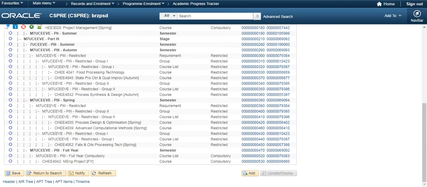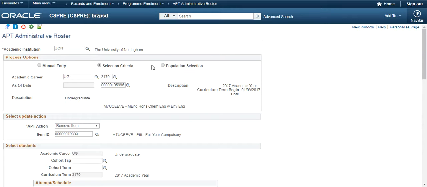So to remove it, I'm going to use APT Admin Roster. This is it: Records and Enrollment, Program Enrollment, APT Admin Roster. You put in selection criteria, UON for the institution as always, and then my plan is the UG, so UG career. I want to apply the change to 3170.